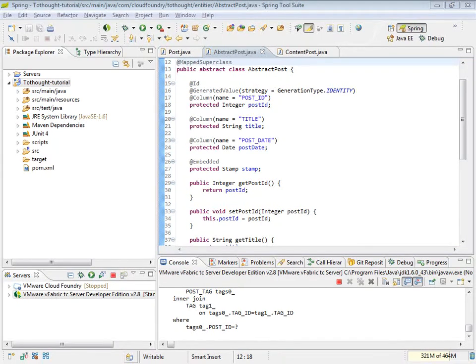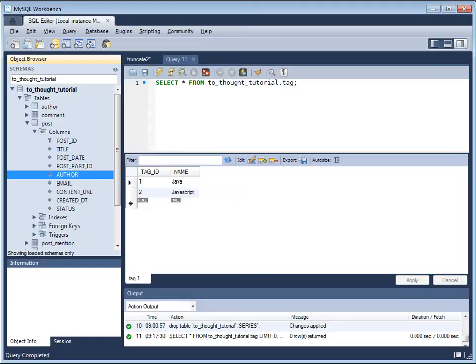To demonstrate the limitations of mapped superclass and to show you the capabilities of the inheritance annotation, I'm going to introduce a problem. So we have these posts, and we would like to be able to organize them into a series of posts. So in other words, we're going to have a series object.